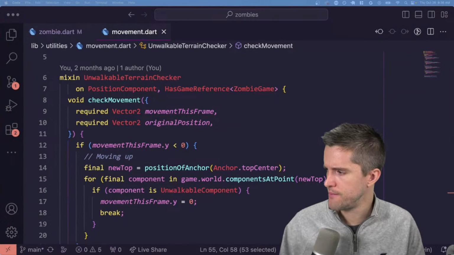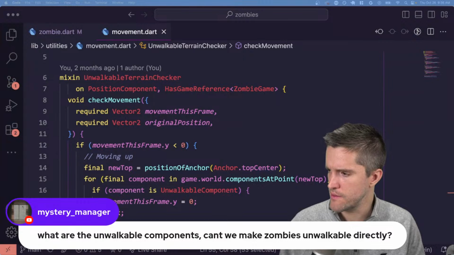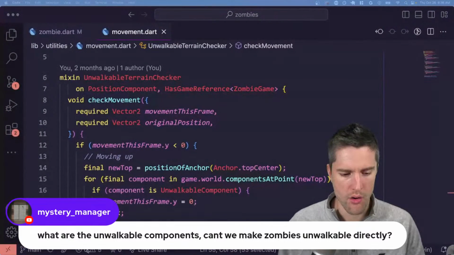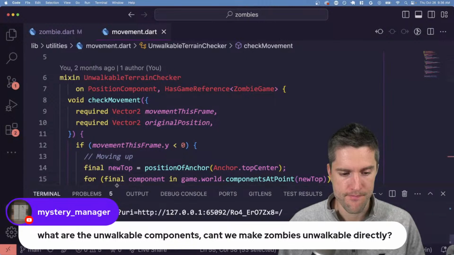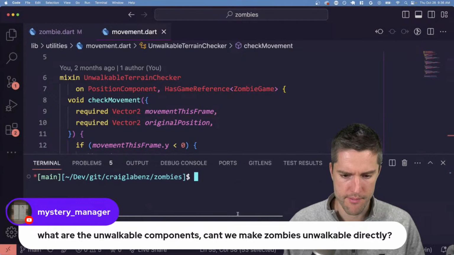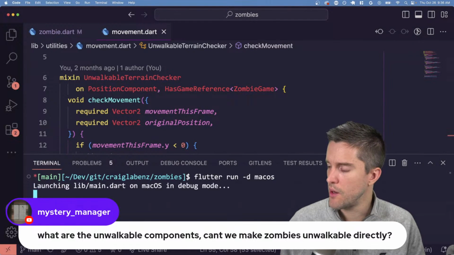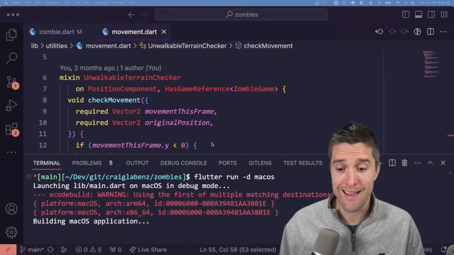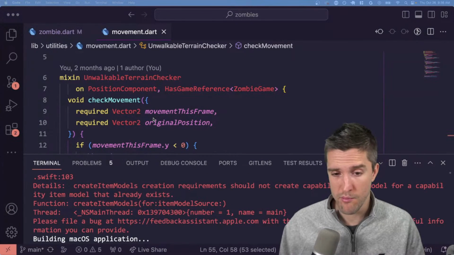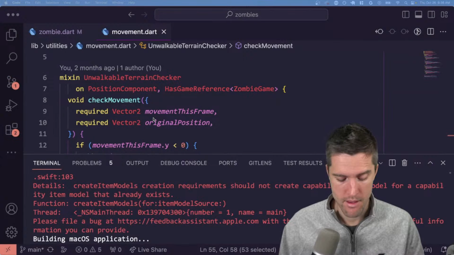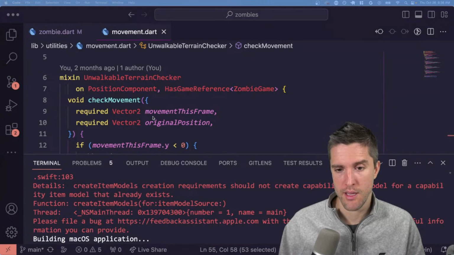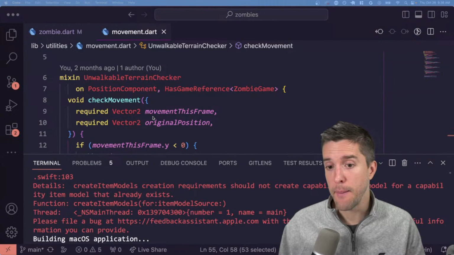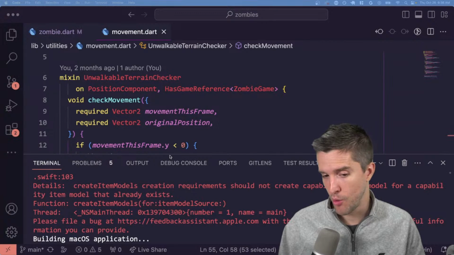That's an interesting question. What are the unwalkable components? Can't we make zombies unwalkable directly? So yeah, this is probably going to be the first thing we try. The unwalkable components are currently decorated on the map with red lines, just so I can see them and remember where I put them. They would not be in there in the actual final version of the game.